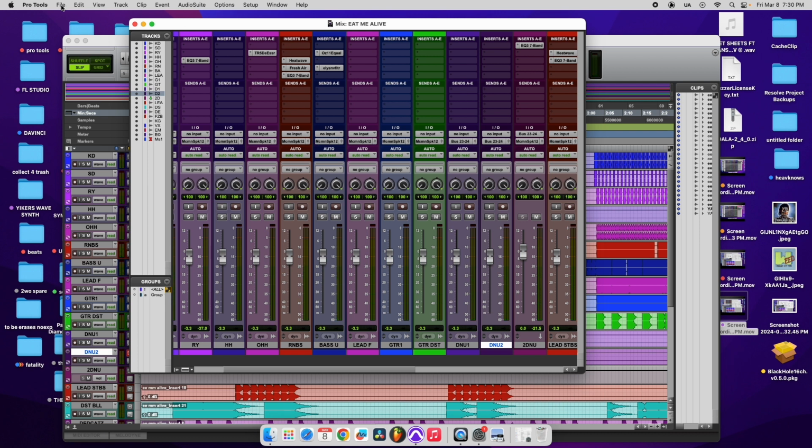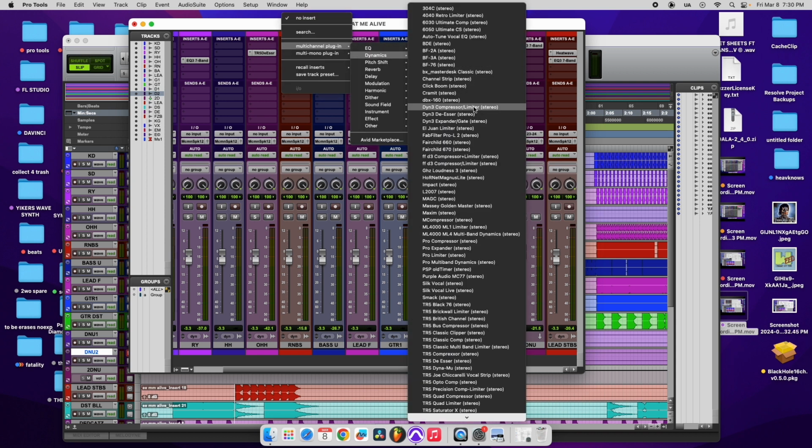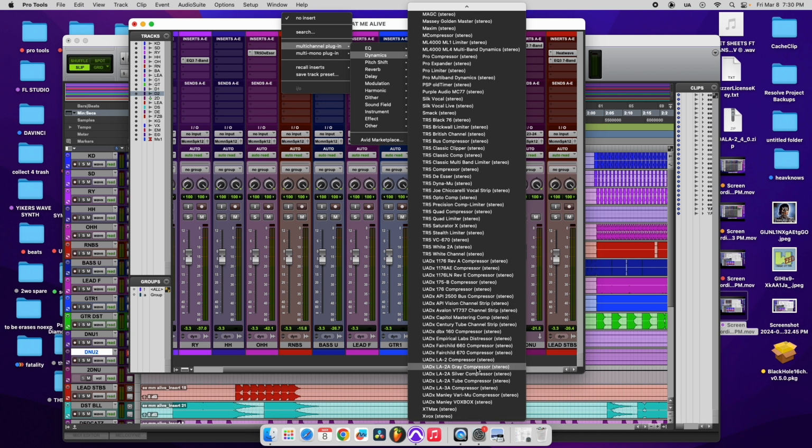Usually I don't compress my individual channels, but I'm going to put a compressor on it and try it, because I do want it to be beefy and punchy. Just the running bass.